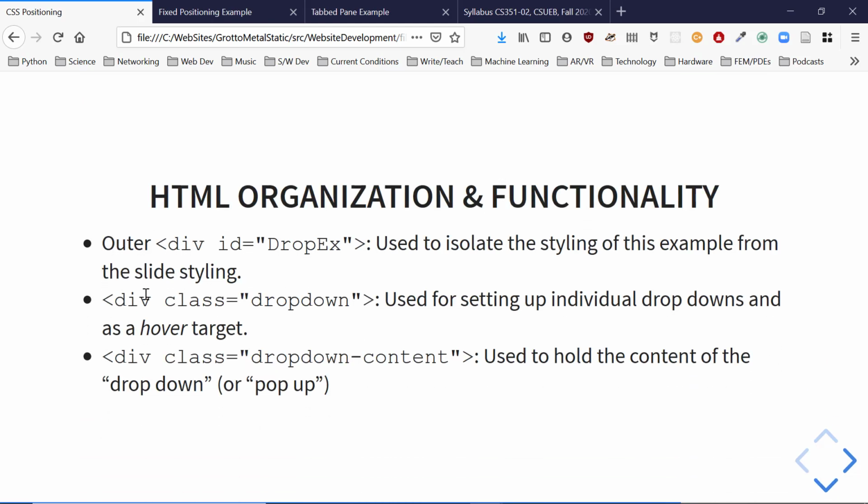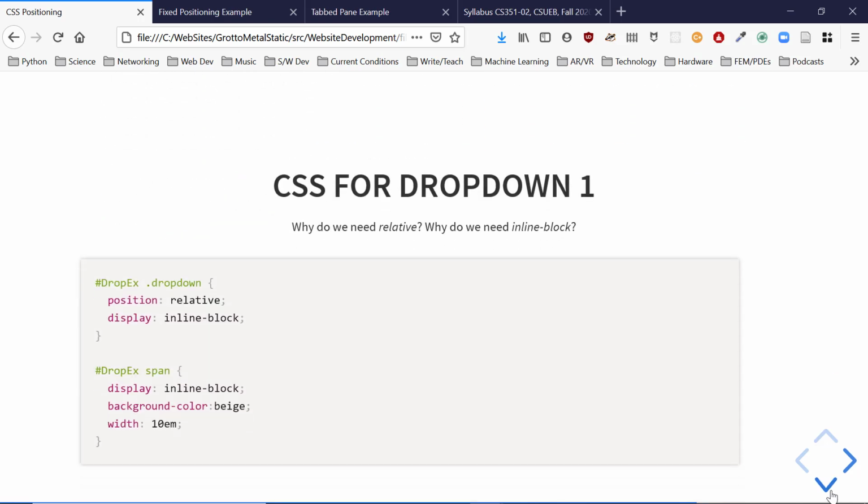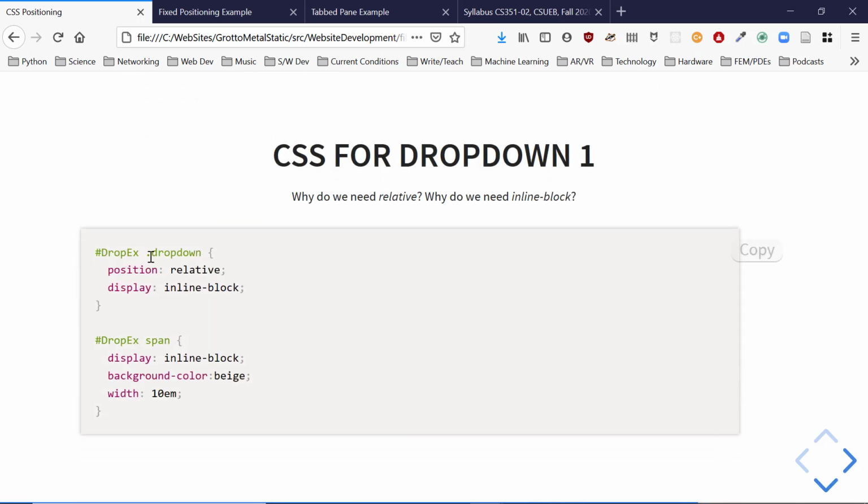The div class dropdown is used for setting up the individual dropdowns and as a hover target. The div class dropdown content holds the content of the stuff we're going to pop up or drop down. Notice, once again, the ID selector here is just to isolate this from the rest of the slides. The dropdown class gets position relative, and that's there to establish the context. Why do I have inline block? I think it's because I wanted to give this some width.